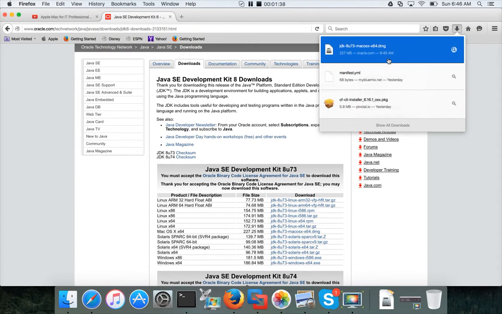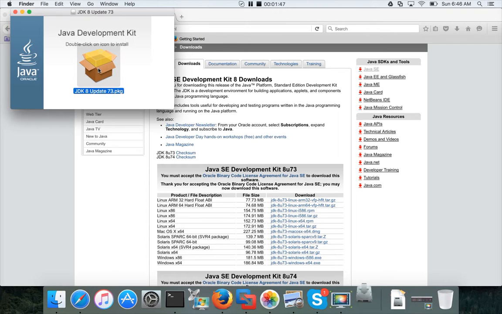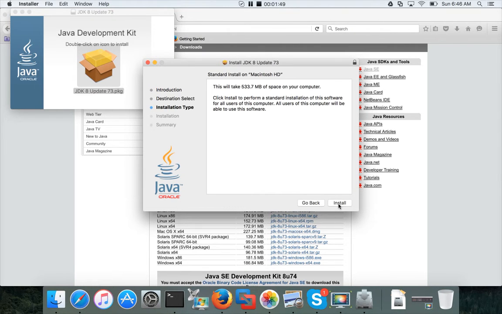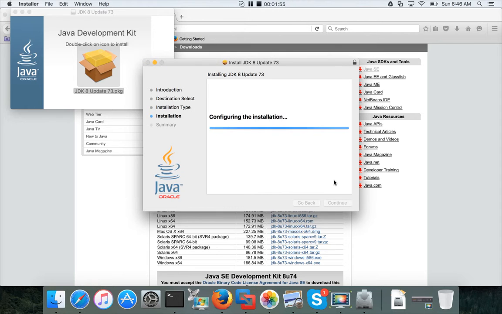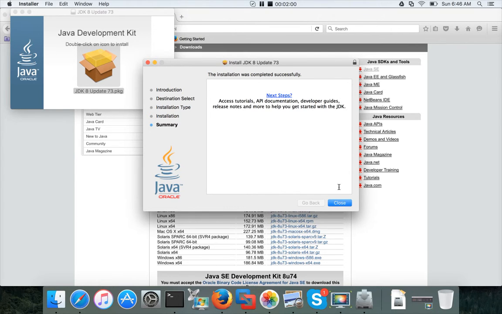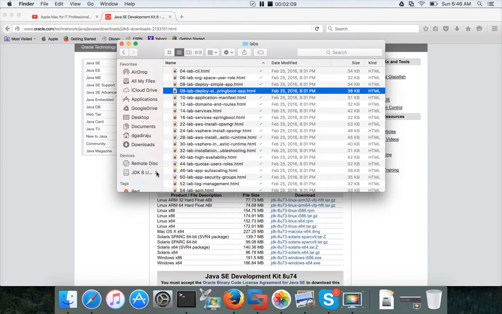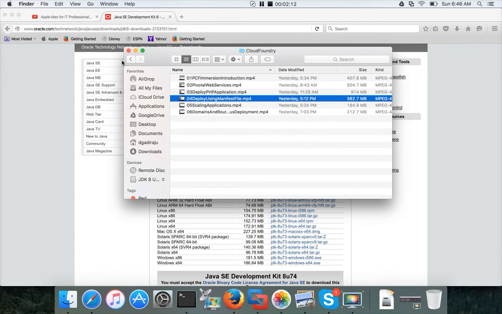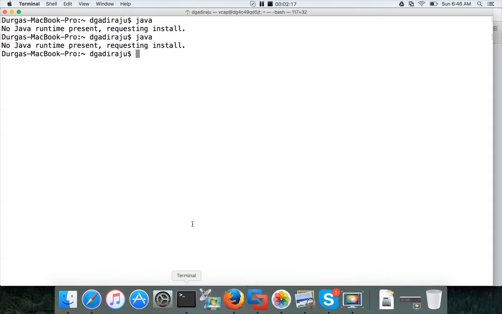So now it is downloaded and I am installing it. Click on the package, double click on it, continue, install, give the password. And done. Now Java is installed. Make sure you eject the installation. And go to the terminal.